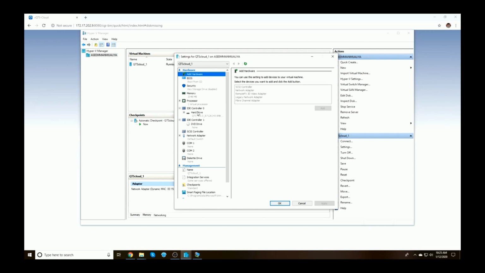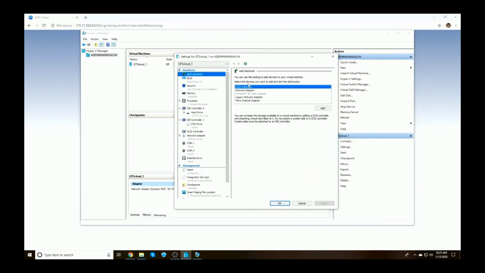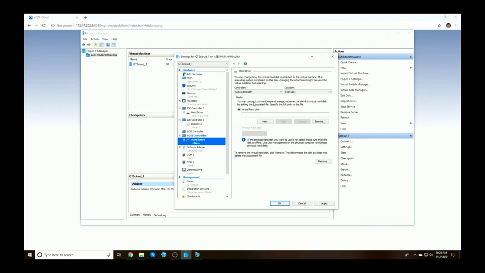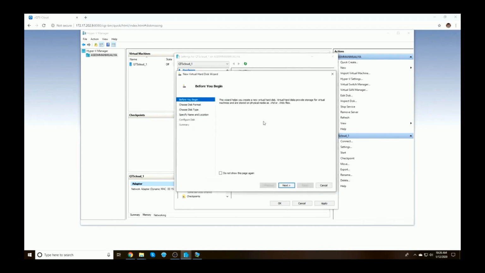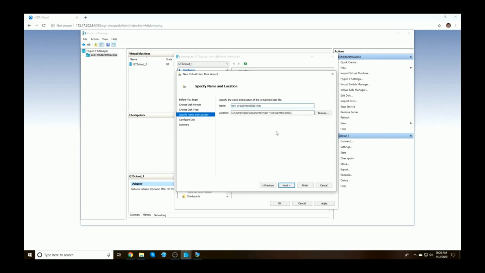In the settings you can see there is no additional hard disk. If you want to attach a hard disk, first you need to close the VM. So first turn it off, and then go to the settings again, add hardware and SCSI controller, and click on the add button. Again add, then choose a new virtual disk and click next. You can choose VHDX format, and dynamically expanding is okay, and just give it some name.